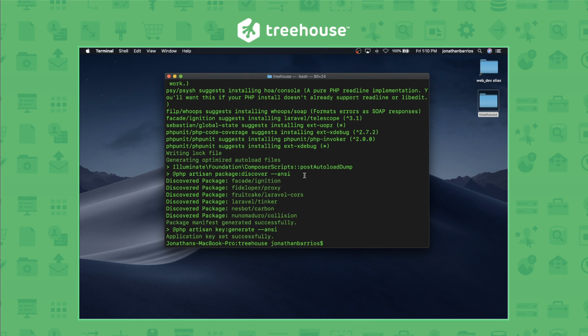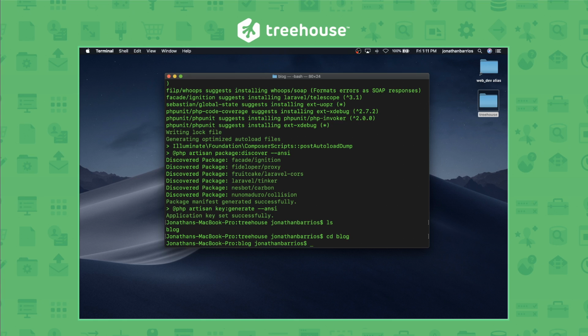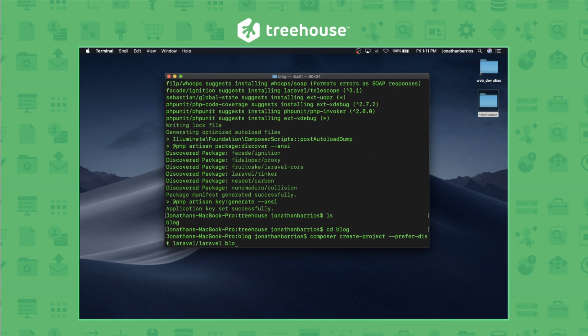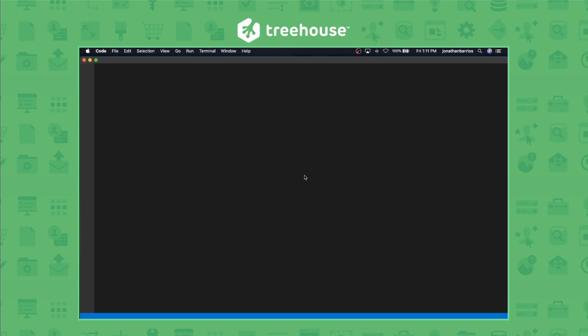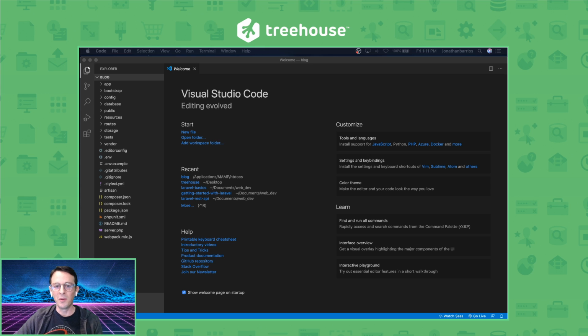Next, we want to open this. First, I have to see what's in there. Okay, I'm going to cd into blog, which is the newly created Laravel application. And now we can paste in the composer create command. Oops, no, we already did that. What we want to do here is open it in Visual Studio Code like this. Great. Now, let me see if my camera's still messed up. There we go.